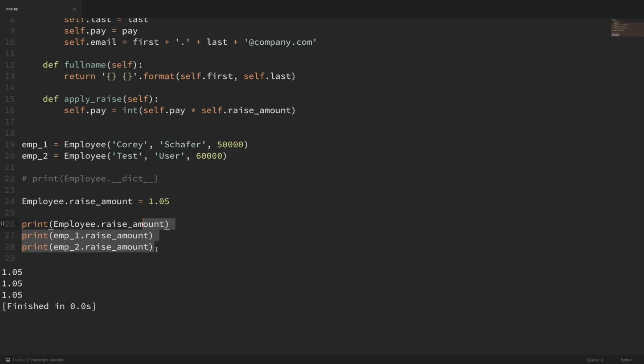Now, what if I was to set the raiseAmount using an instance instead of using the class? So instead of doing employee.raiseAmount equals 5%, I'm going to say employee1.raiseAmount equals 5%. So if I run this now, this might be a little unexpected. You can see that it only changed the raiseAmount for employee1. It's the only one that has this 5%. So why did it do that?